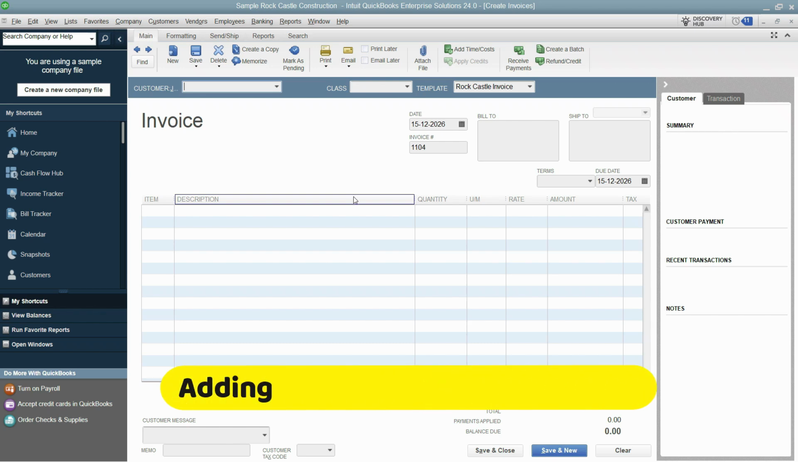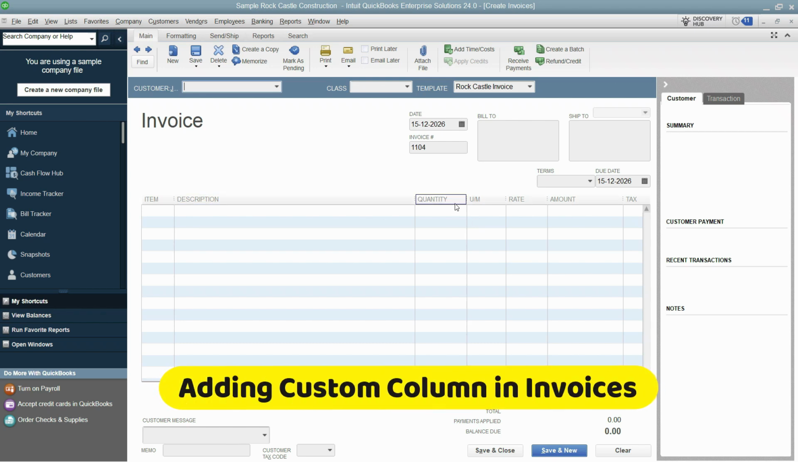In this video, we are going to learn how we can add the custom column in Invoices. So let's get started.